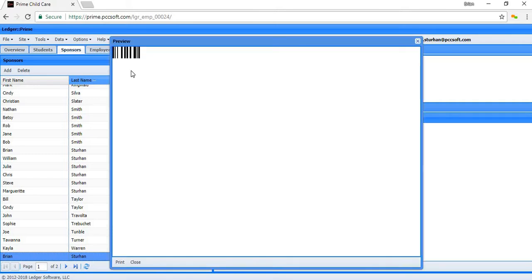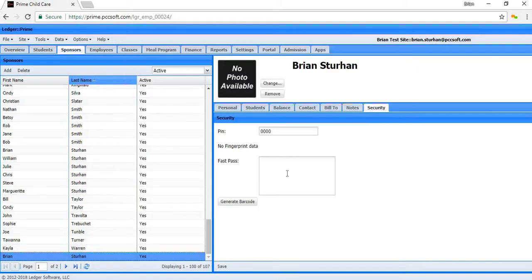This barcode is specific to this sponsor, so if you have a barcode reader attached to the check-in station and you print this barcode onto anything, then when it's scanned, it will pull up the children that this sponsor is linked to. Also, just like with the students and the employees, you can attach a photo of the sponsor.